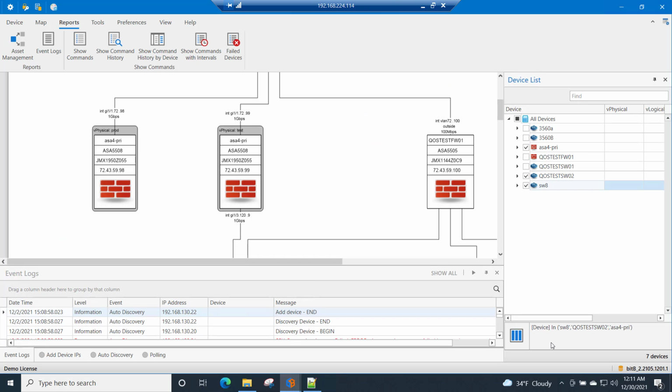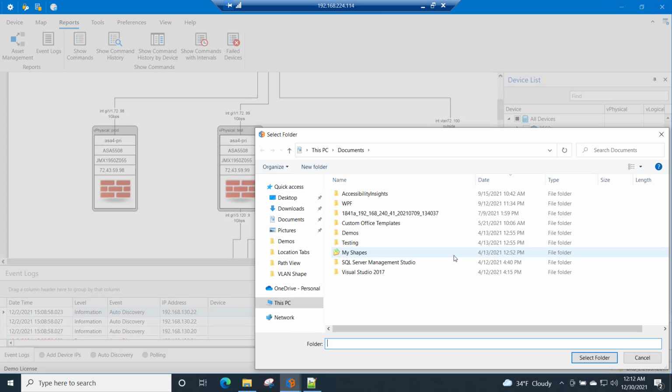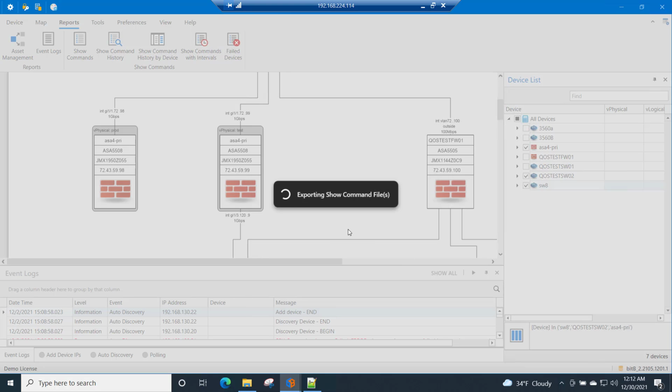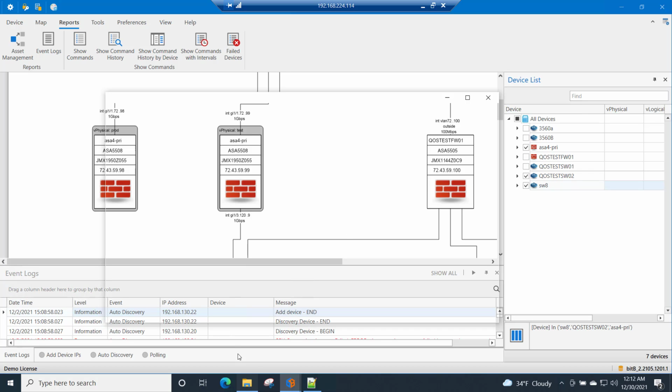Okay, now the other thing you can do here is you can actually export from multiple devices the show command files. You can export them out to a directory, or you can export them out to a zip file. All you have to do is select your devices, like we have 3 devices selected here, right mouse click and say export show command files. If I click on that, it's going to ask me a location. I say select folder, and it actually exports those show command files, and they will now appear in that folder.